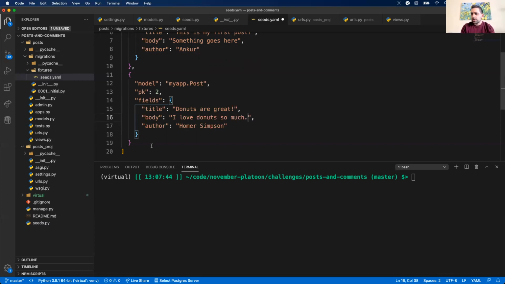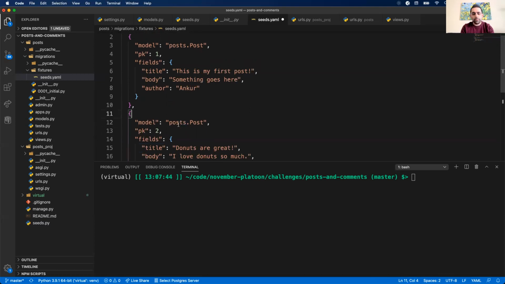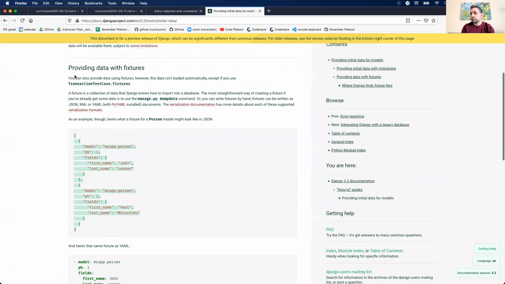Okay, so let's just create 2 items right now. So model posts, this is posts. Okay, so let's actually figure out how to run this fixture.